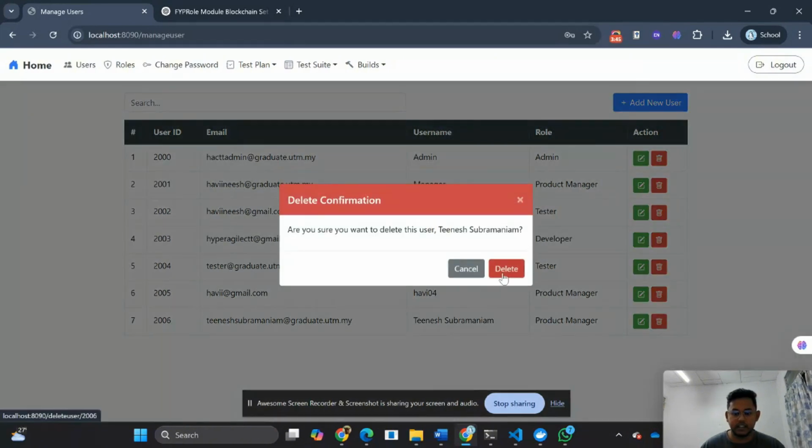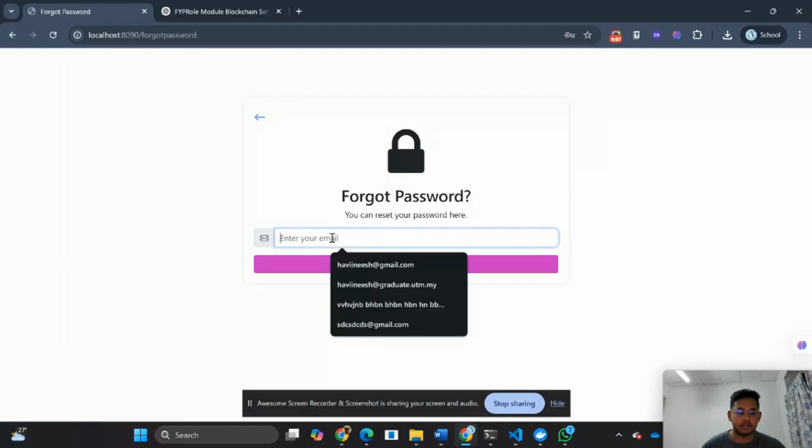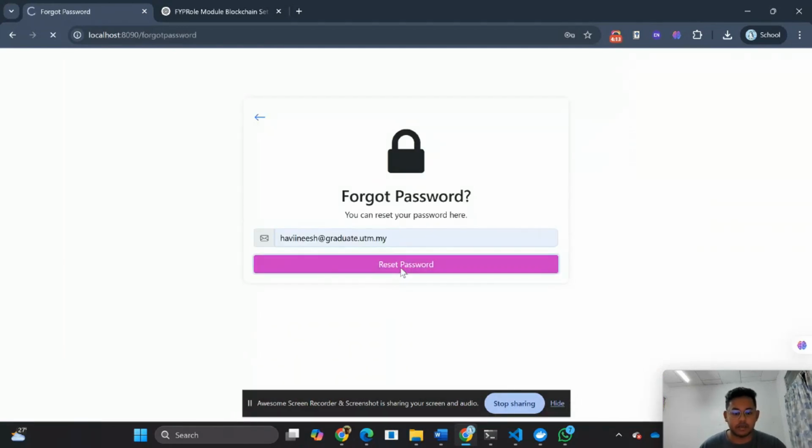So for this, let's test that the delete confirmation pop-up is shown. Just click on delete, and the user is deleted. Now let's check the forget password. For forget password, you just need to click forget password, enter email, and send reset password.